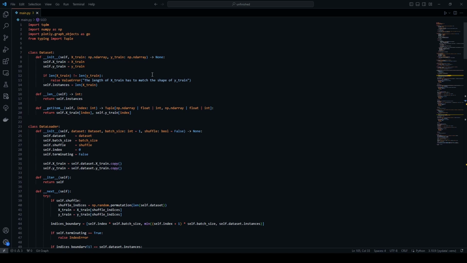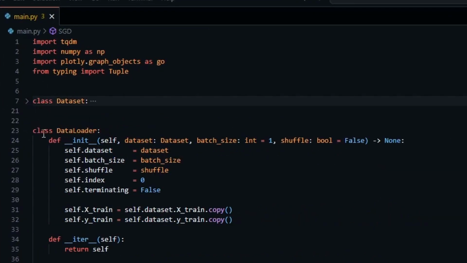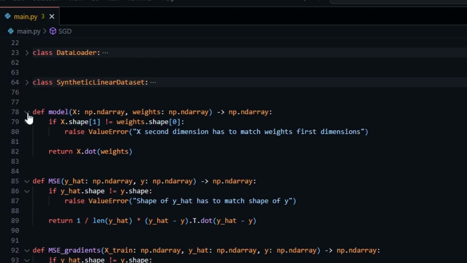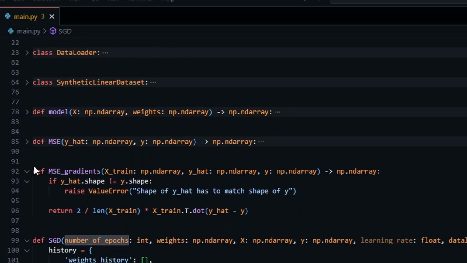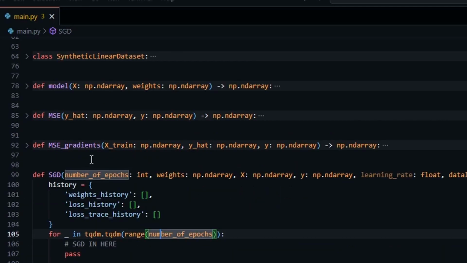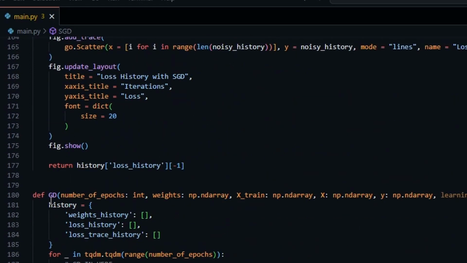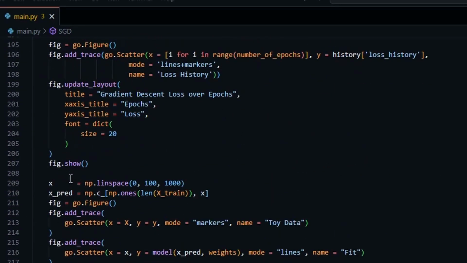So I've prepared some code. If you've watched the last couple of episodes of this series, then you will recognize this class, for example, here the dataset class, the data loader class, the synthetic linear dataset class that we wrote, our model, the well-known linear regression, our objective function, the mean squared error, and the gradients of the mean squared error. And I've prepared two functions: SGD, standing for stochastic gradient descent, and another function here, gradient descent. And the main function is also very simple, so forget the rest of the code here.